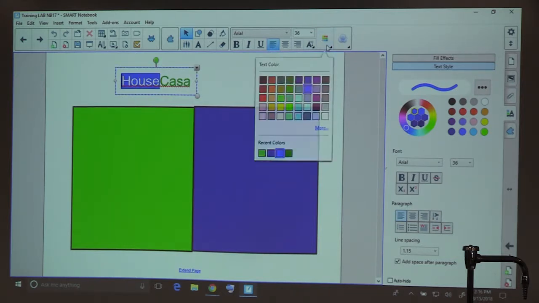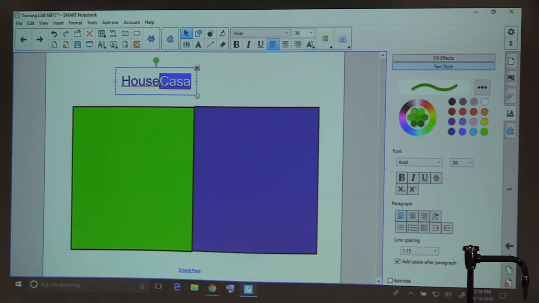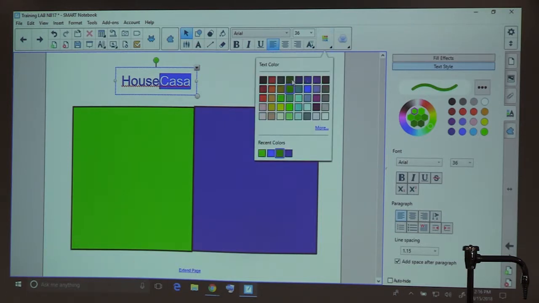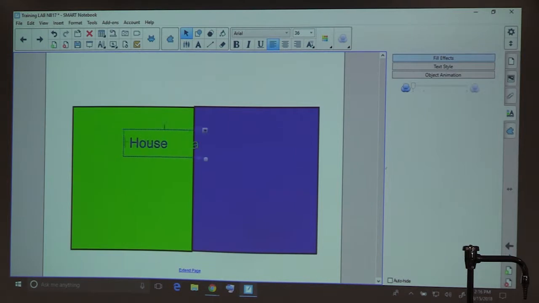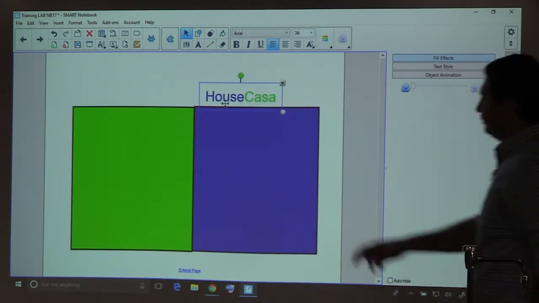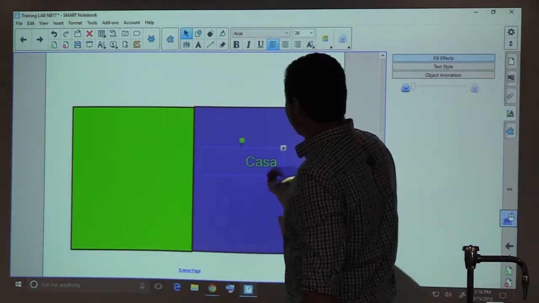All right, so I'm going to go with that blue. And which green was it? This one? That one? Okay. So, oops. So there it is. There you go. Perfect. Thanks, guys. All right. So there it is.